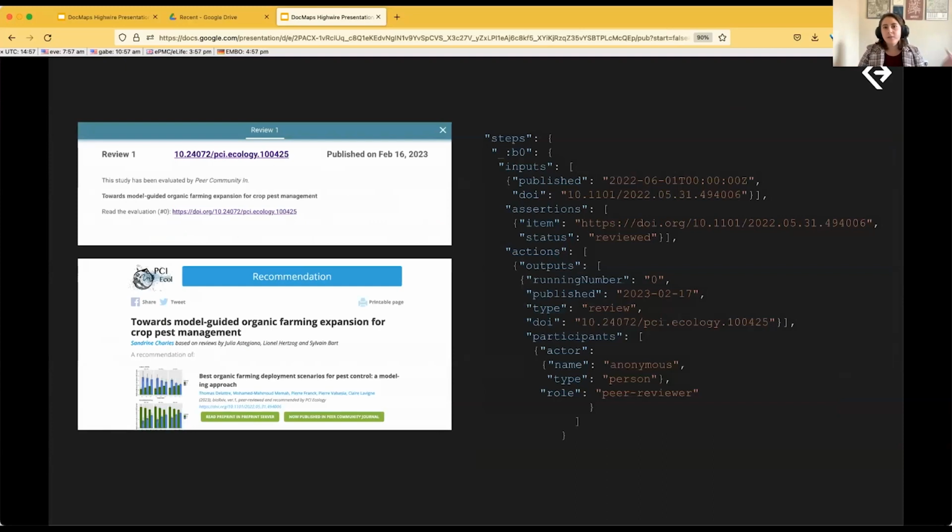Here we can see what that first step looks like in terms of a DocMap. On the left, we see what this looks like on Early Evidence Base. There was this review that occurred, published on February 16th, 2023. Down here, we see what it looks like on PCI, where you have the recommendation, the title, and then information down here. And then on the right, we see what this looks like inside of a DocMap.